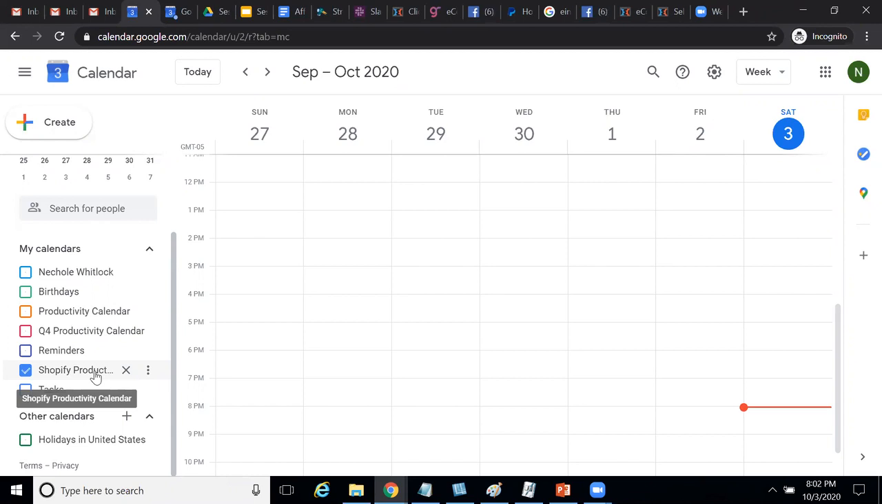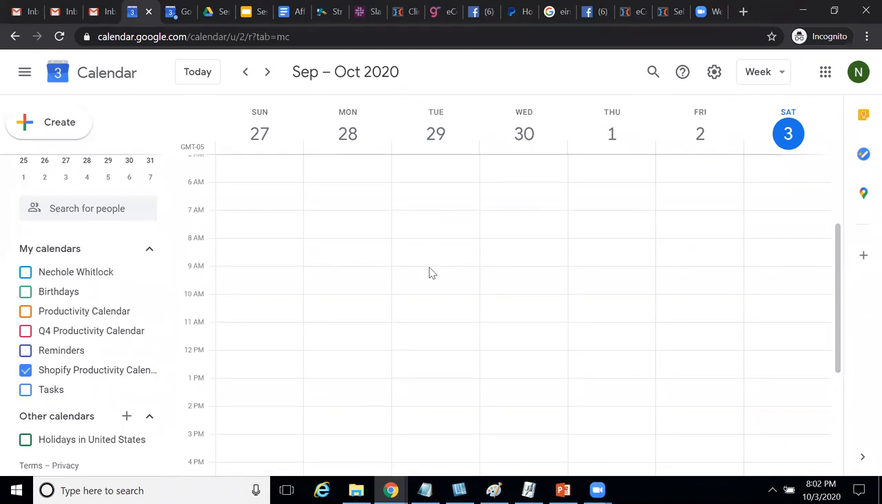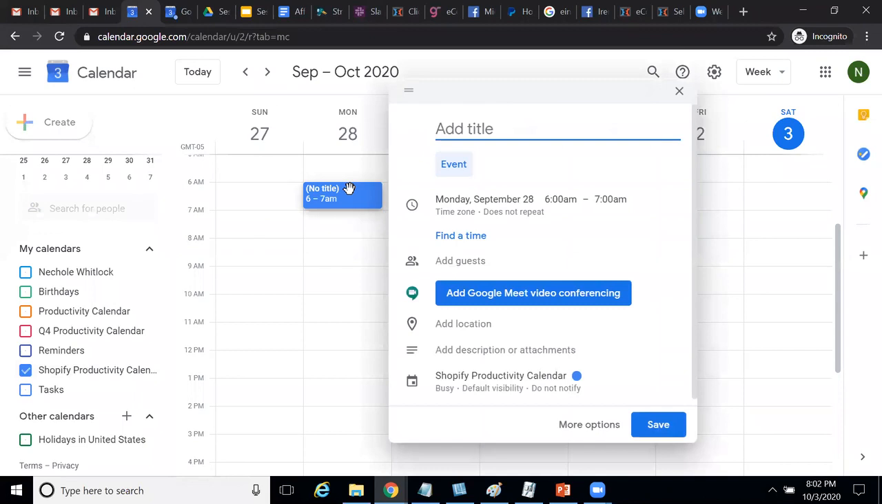So in this example, let's say I'm already an Amazon seller. I know that my most productive time of the day is in the morning. So I'm going to create a calendar event. I'm going to click on the time slot, and let's say in the morning I'm going to get up and engage in a listing activity for 1 hour. I'm going to put listing as the activity.